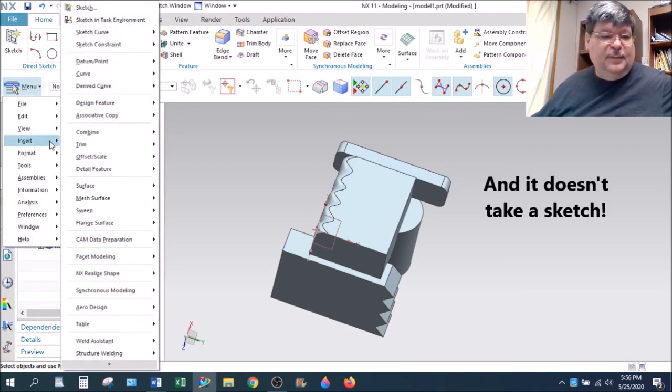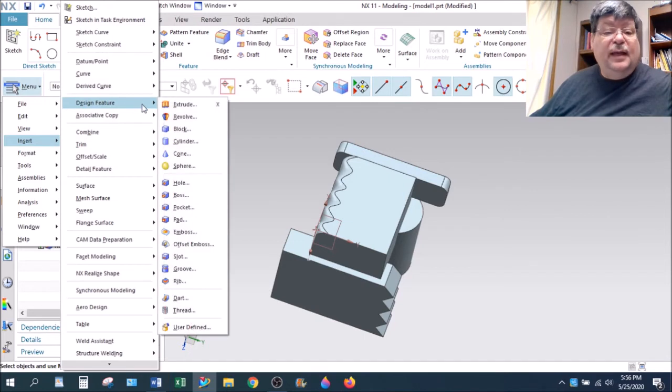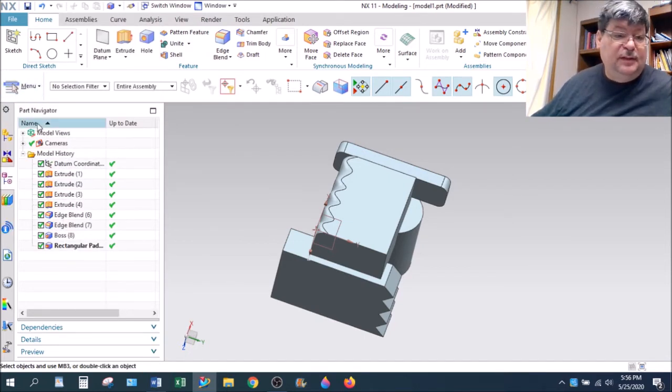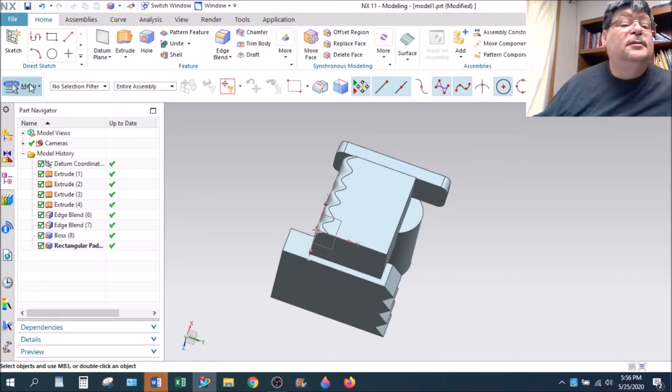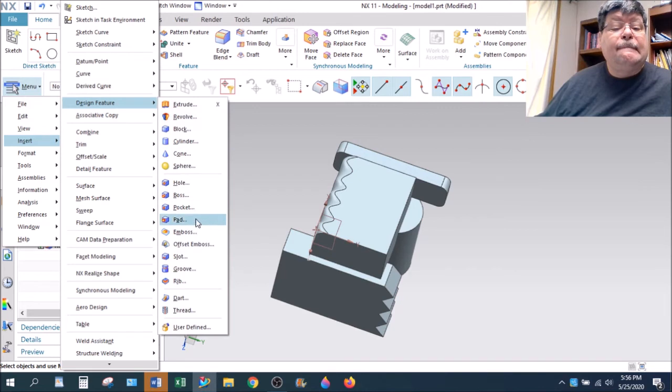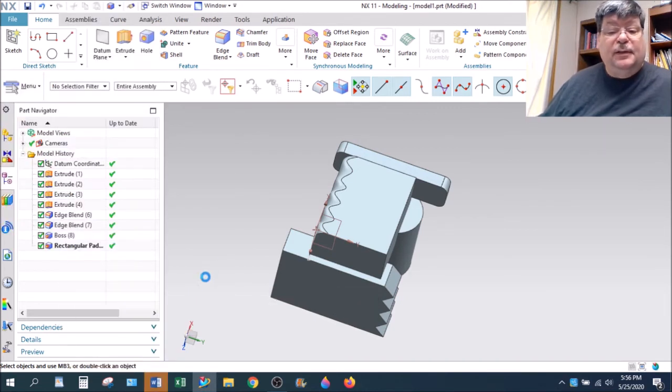There is a dart command. Not used too often, but when you need this particular feature, it's used in molds. Insert, design feature, dart.